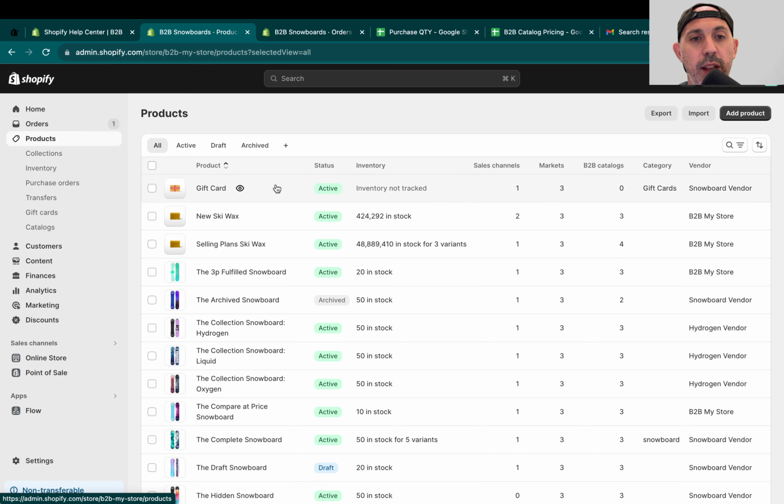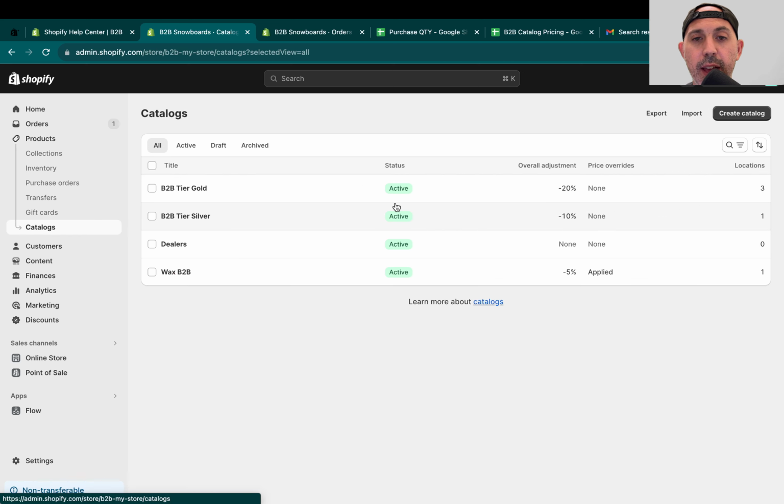So for example, I'm selling all kinds of snowboard gear, and I'm selling it only for wholesale, right? So I'm going to go here to catalog, and let's say I've already created 4 different types of catalogs. For example, I have a silver tier. Maybe they get 10% off all the products, all the retail cost price. I have a gold one. Maybe they get 20% off. And maybe I have some that don't get any discount, or maybe some that get 5%.